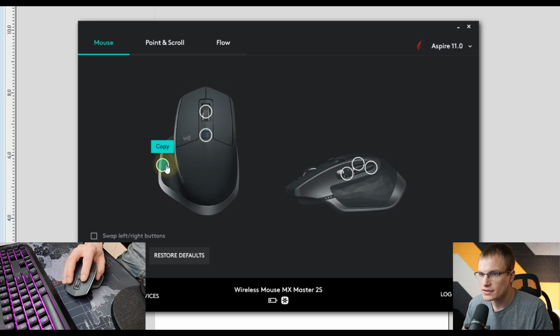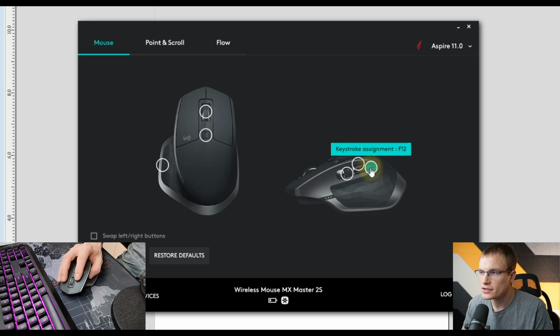So as you can see, this side button I have set up to copy. This top one I have set up to paste. And then the buttons on the side, I have set up for F11, which is the keyboard shortcut to open up the drawing tab. And then I have it set up for F12 for the other one, which is the keyboard shortcut to open up the toolpath tab.